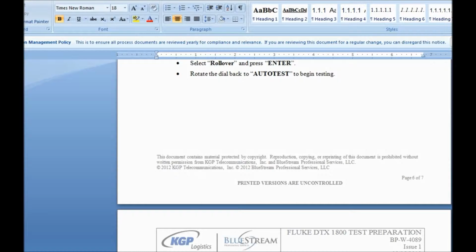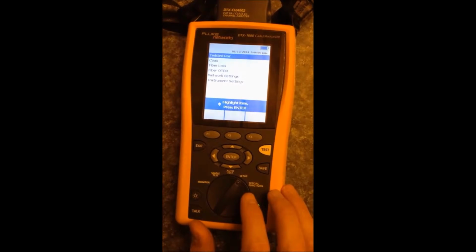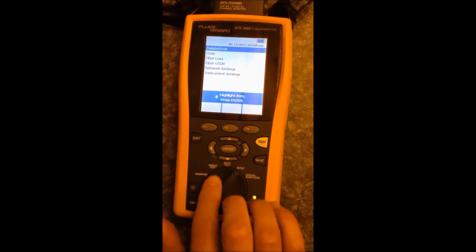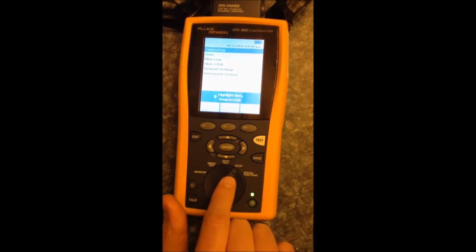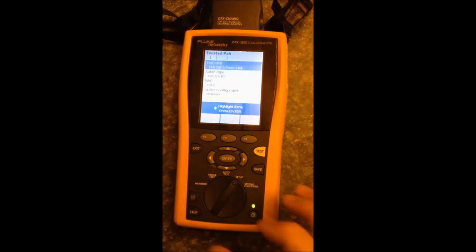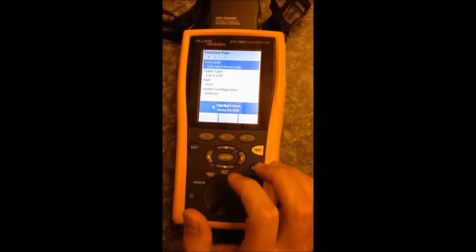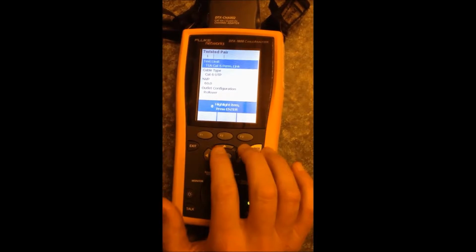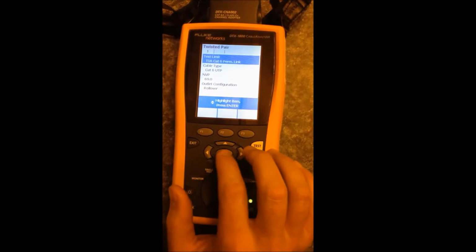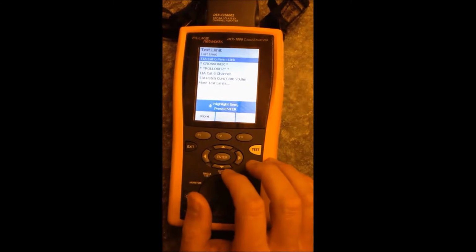All right, we're going to show how to test a rollover cable. The first thing you're going to do is on your test set, go to Setup, and then select Twisted Pair by just selecting Enter. And then you're going to select the test limit, which is right there on the top. You've got an up-down arrow. It's on test limit. We'll select Enter.